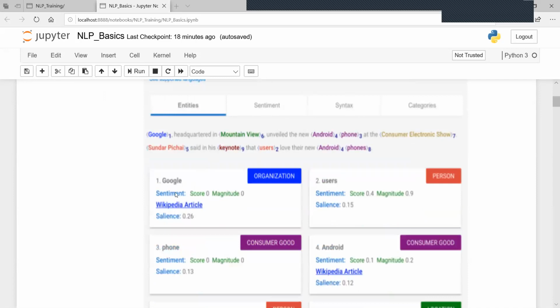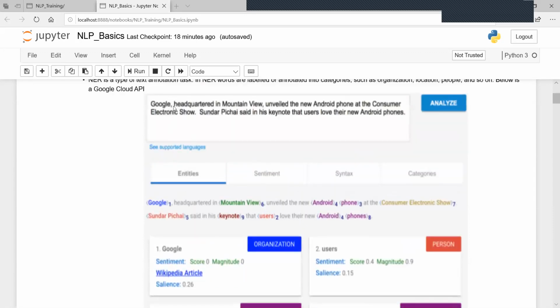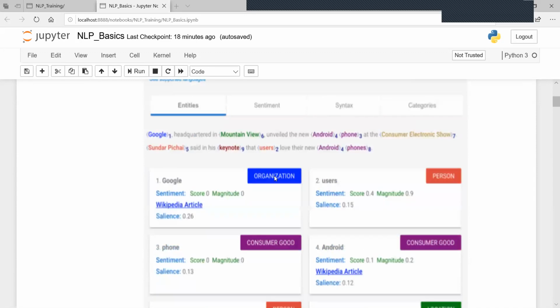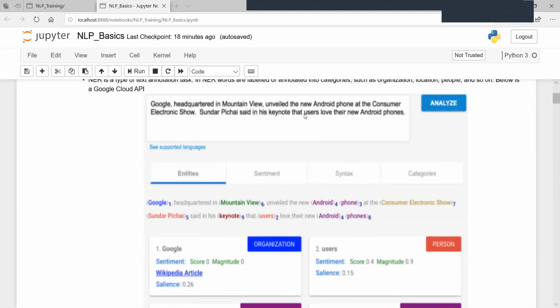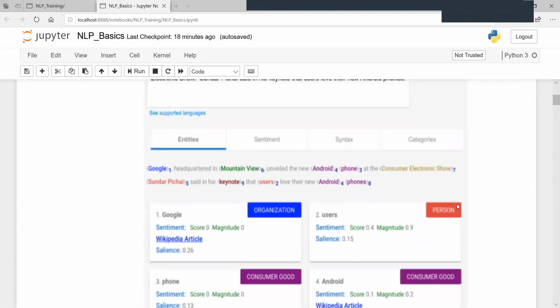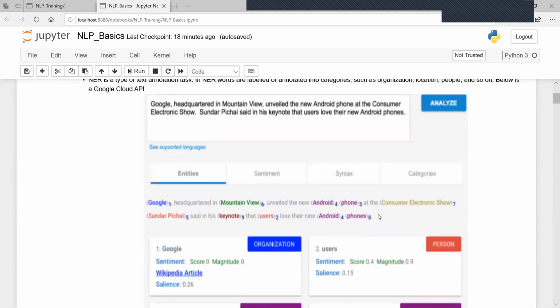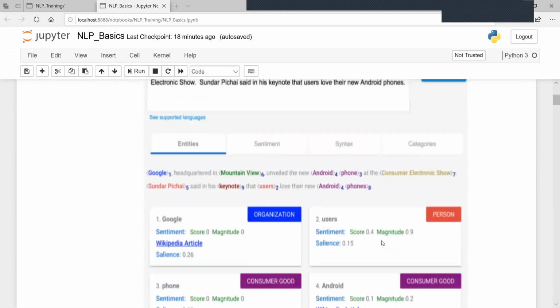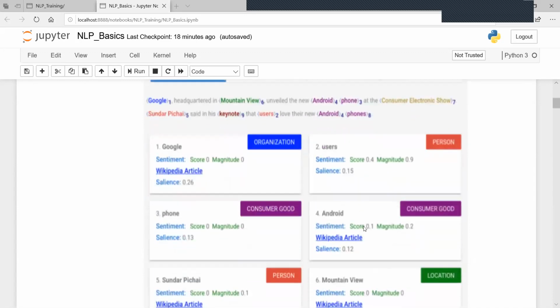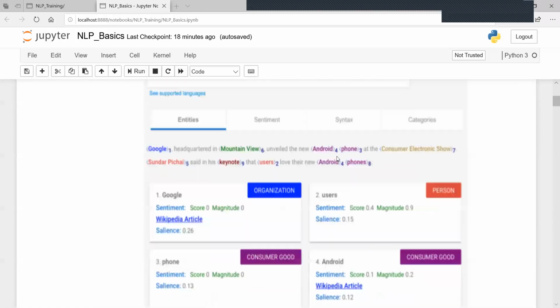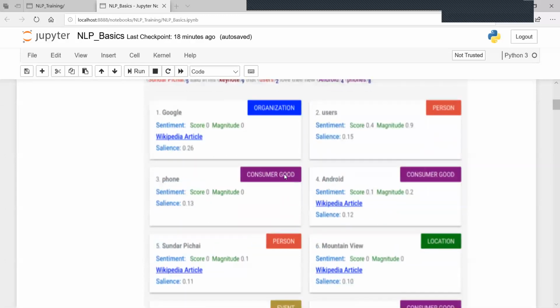For instance, it shows here that the API was able to recognize Google as an organization. Users, in the second sentence, it was able to recognize as person. And for each one, it is giving you the sentiment. The sentiment is based on the words. It's trying to detect if they are negative emotions, negative words, or positive or neutral. That's what this score is giving you. You see, it was able to recognize phone as consumer good.